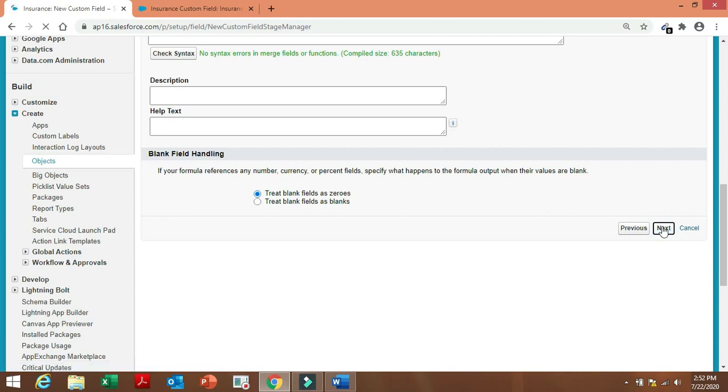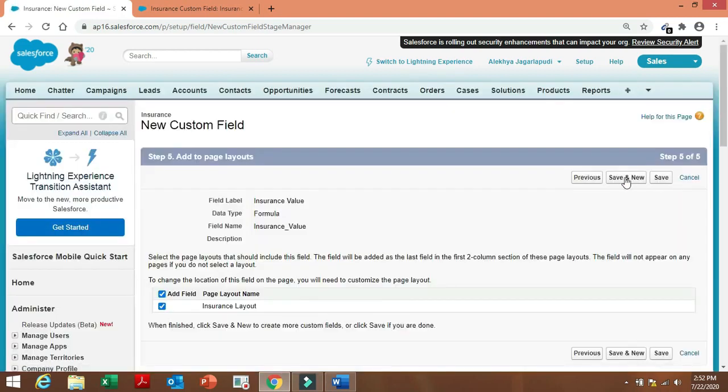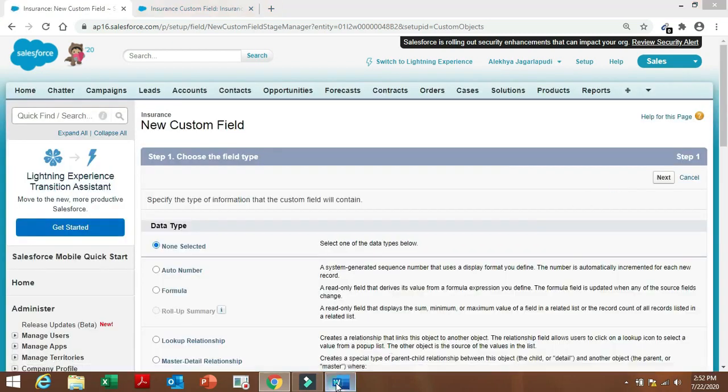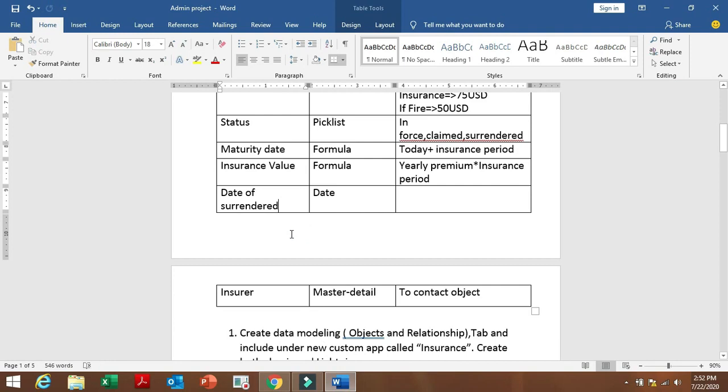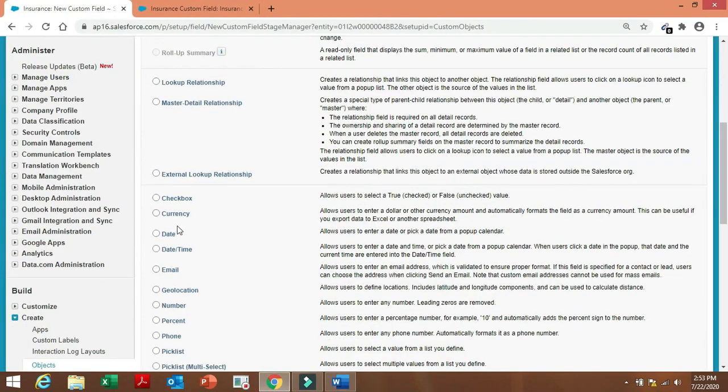I think there are no errors now. This custom field is created. Another two fields are left, date of surrender and insurer. Date field type we have selected.